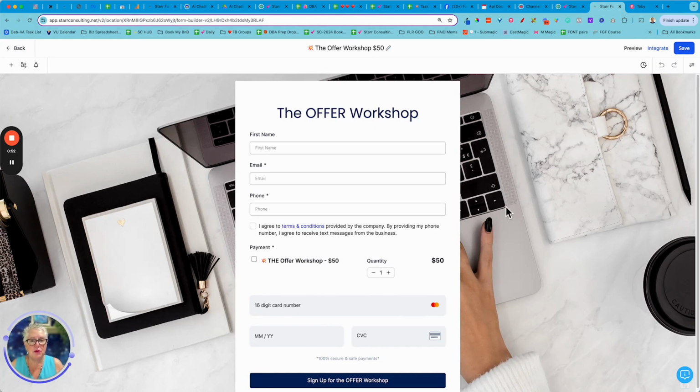So why would you want to use something like this, first of all? Sometimes you just might have a real quick little workshop that you're running, and you don't want to go through the whole 9 yards of creating a sales page and all of that kind of stuff. You can just create a super simple form like this and add a payment to it, and you are good to go. So this form, I'll jump in and show you how I built it in just a minute.